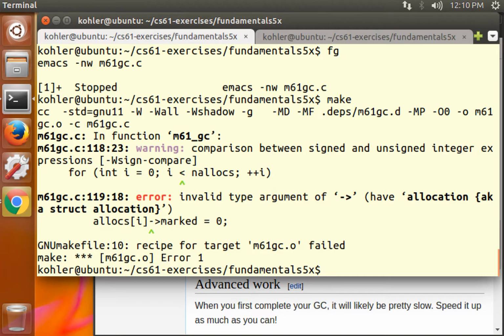We could move on and ignore this, but we shouldn't. You should pay attention to every warning and fix them when you can. If you can't fix a warning, you should come and talk to us and we'll help you fix it. Okay, so comparison between signed and unsigned integer expressions. That's saying that in this comparison, i less than n_allocs, one of the operands is signed and the other is unsigned. In this case, i is definitely signed because it's a signed integer. So that says that n_allocs is unsigned.